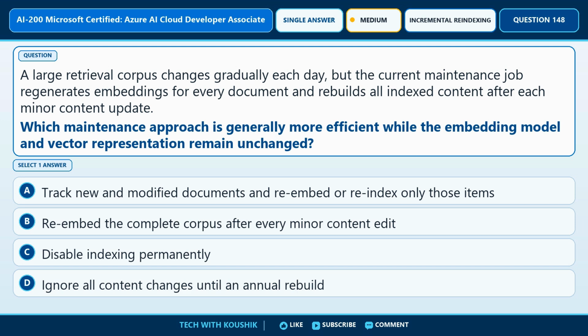Review the options. Option A. Track new and modified documents and re-embed or re-index only those items. Option B. Re-embed the complete corpus after every minor content edit. Option C. Disable indexing permanently. Option D. Ignore all content changes until an annual rebuild.